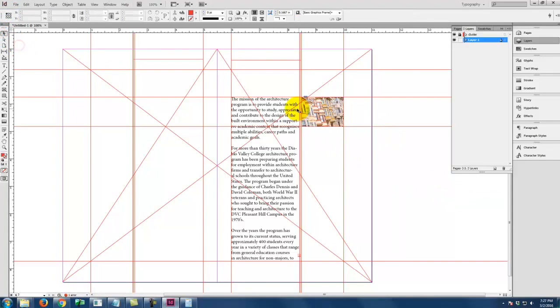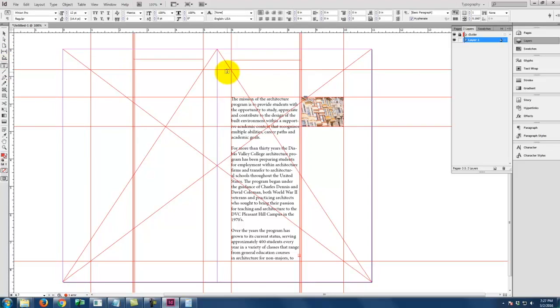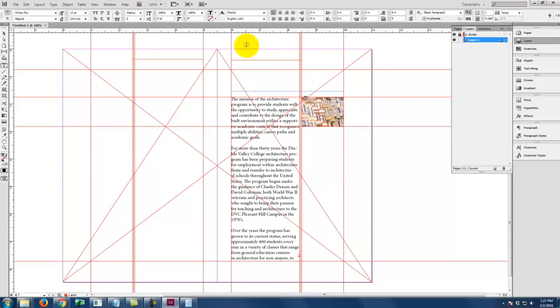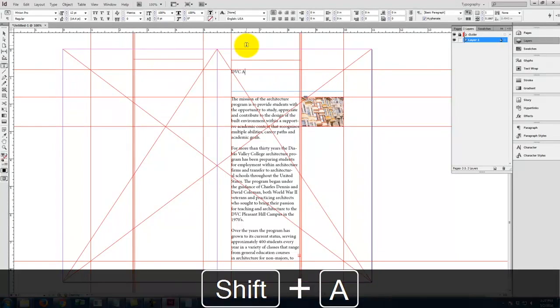And so now I have a little layout with a column of text and a little tiny image. Okay? Maybe I need a heading that goes above over here. Let me use my text tool again. We'll start up here at the top, and I'll do something that says maybe DVC architecture.